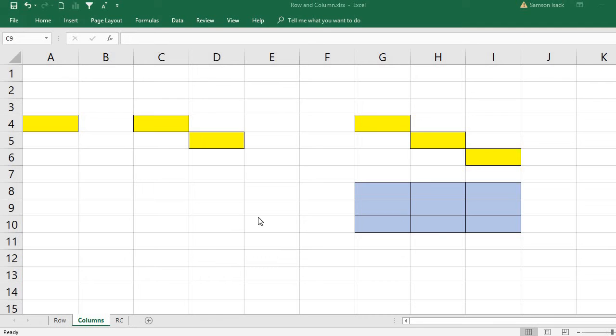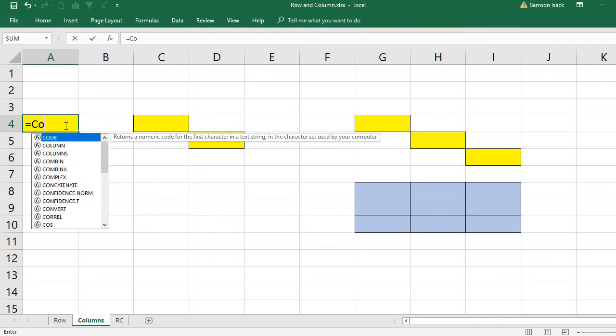Okay, so what I am going to do is I have a few cells highlighted here. I am going to apply the column function on that and see how it works. So what is the column function? I will explain to you. I just put a column.